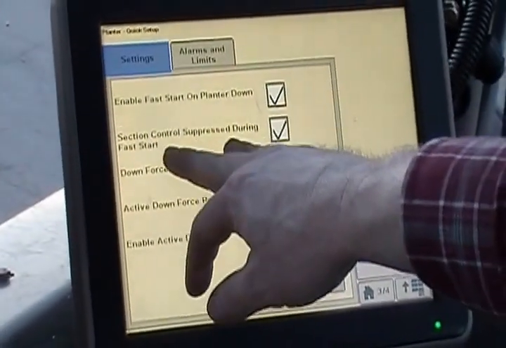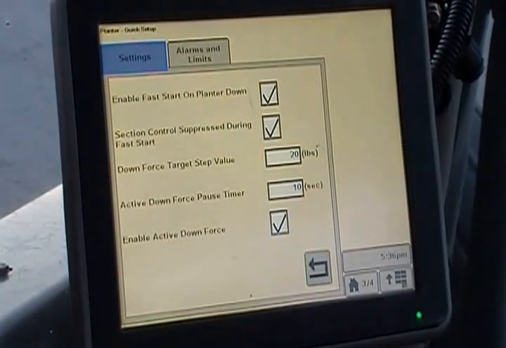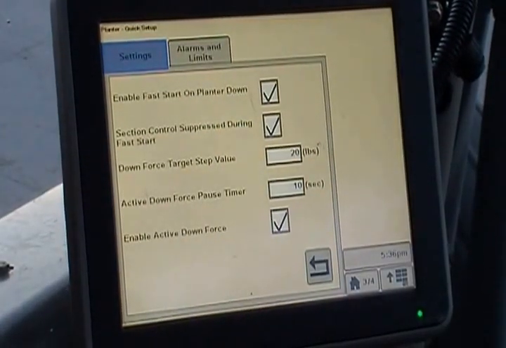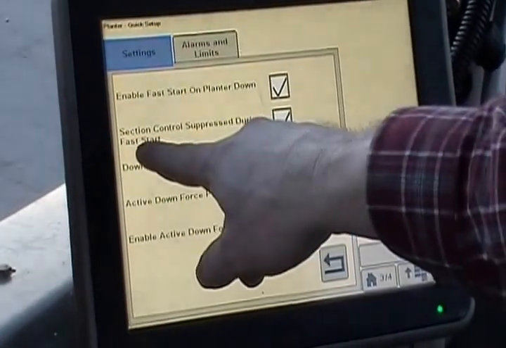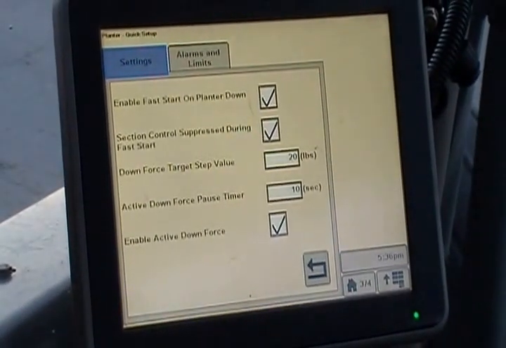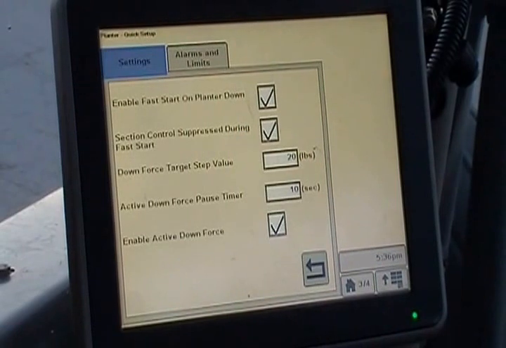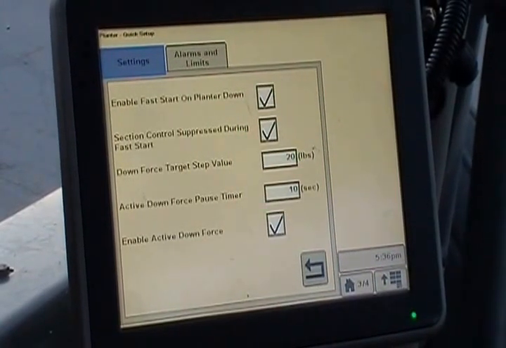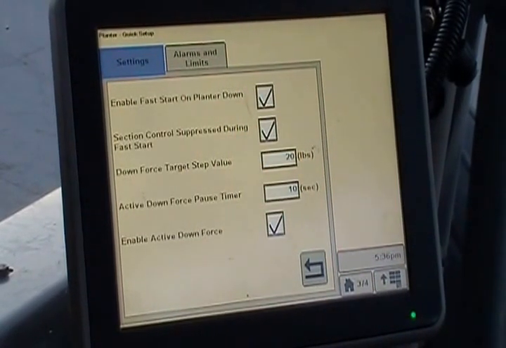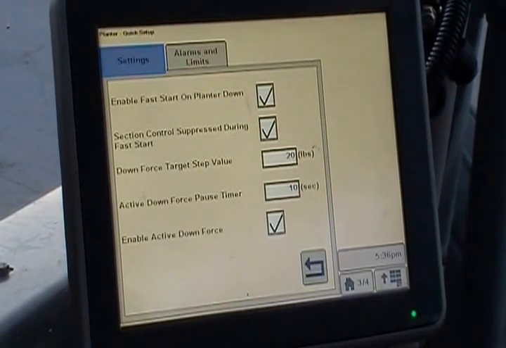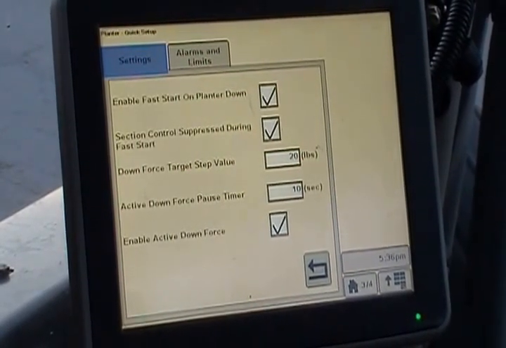If I do check that, I'm going to want to check that as well. What that button does, where it says section control is suppressed during fast start, is set your section control off only when you're in the fast start mode, so that when you lower the planter and the fast start begins, your section control is just not going to shut it off immediately. So you want that one checked as well.